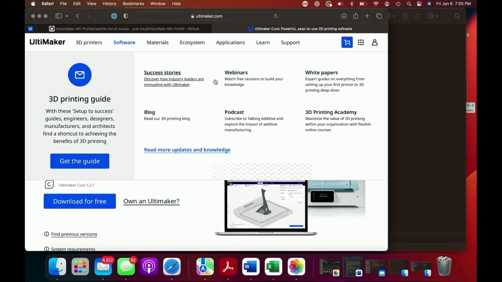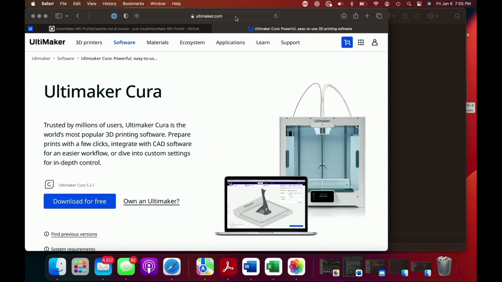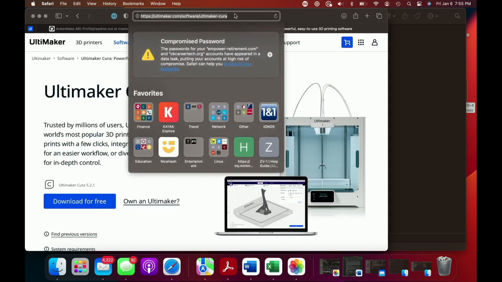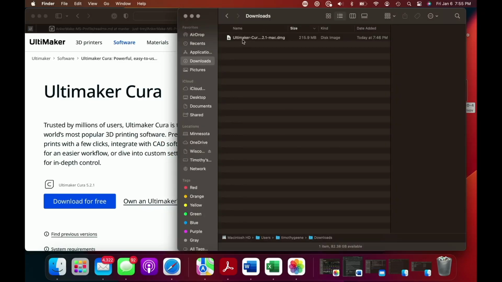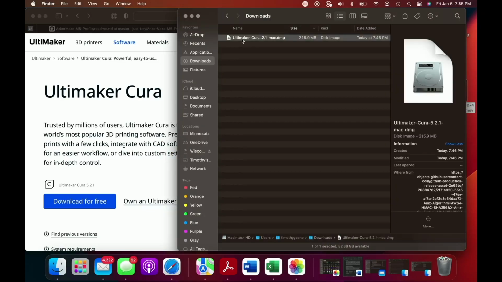And I came to AnkerMake in order to get the software and download it. It is a free download for non-commercial use. And double click it.